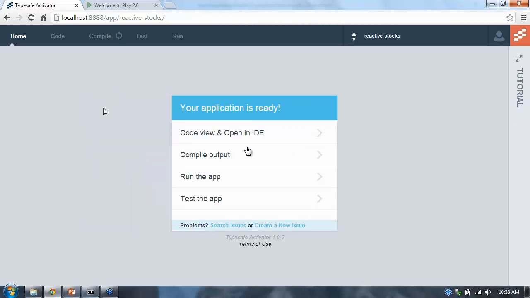But I want to show you how we can combine both Play and Akka together, combine actors and a web application into one cohesive application. The Reactive Stocks application does exactly that. It's an end-to-end Typesafe Platform application that shows you how to do everything you need with actors all the way out to WebSockets and REST.